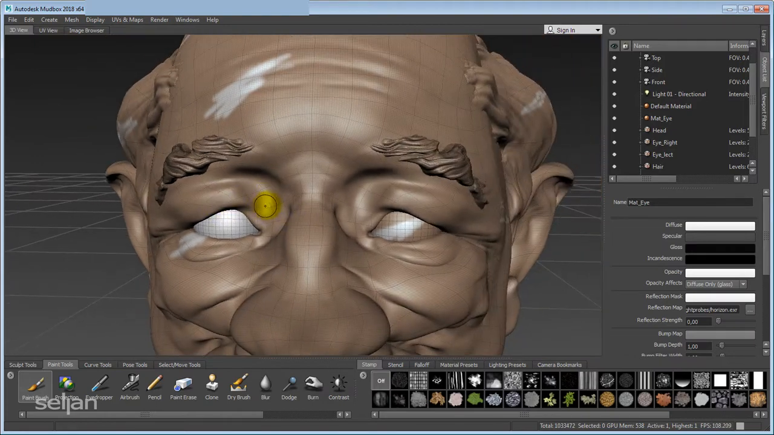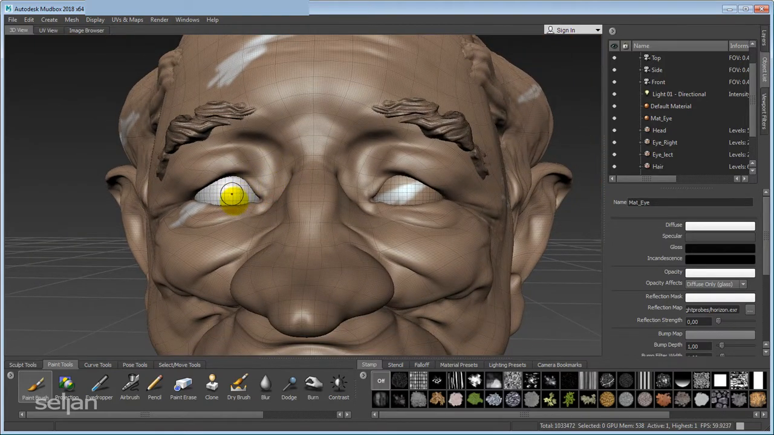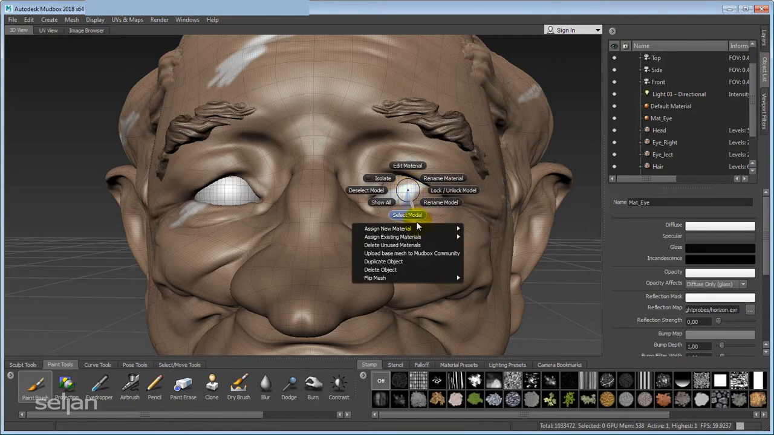And okay, we have this eye material on one eye, but now take a look, select the other eye, right click, Assign New. No, not new because we already created it. So this one is an existing material already.